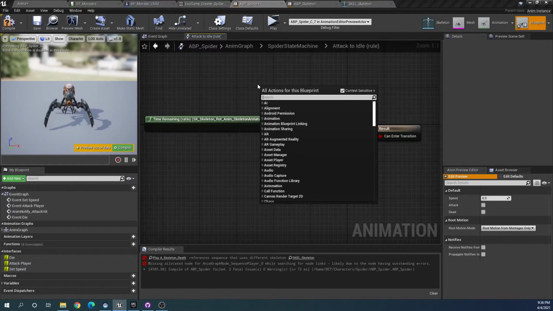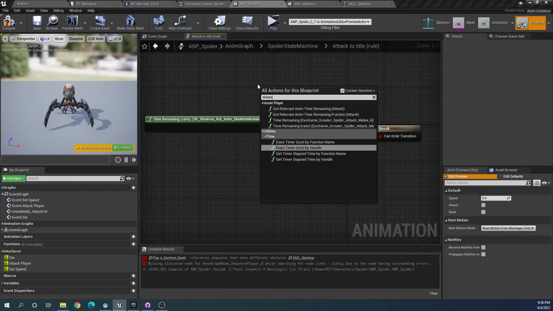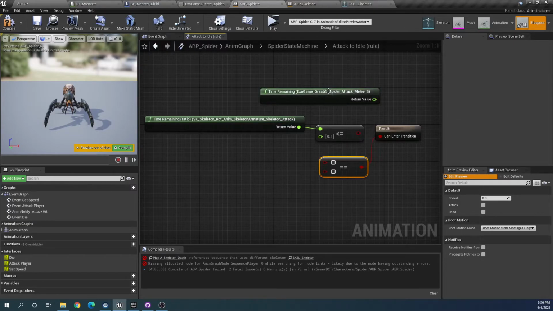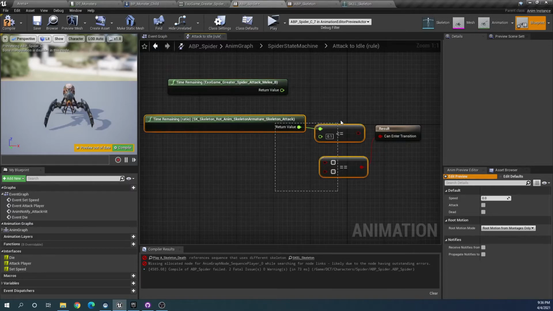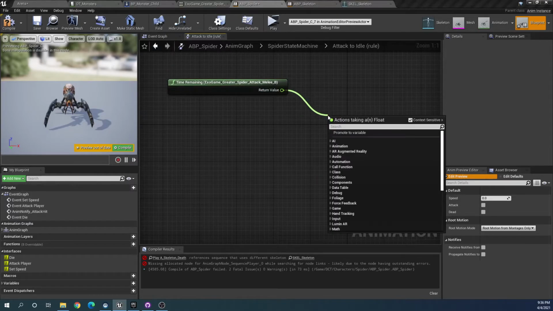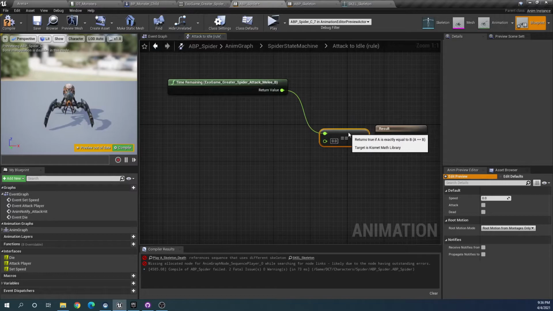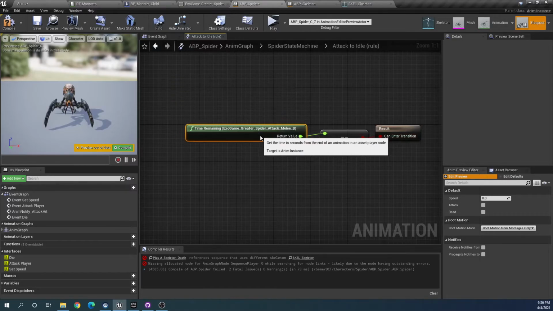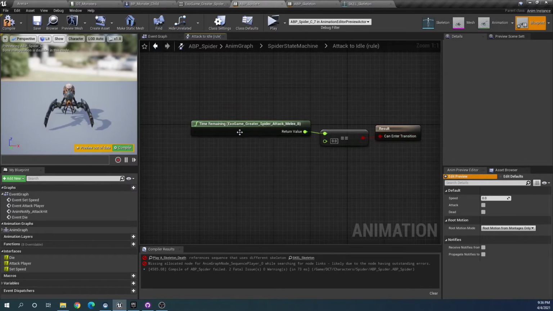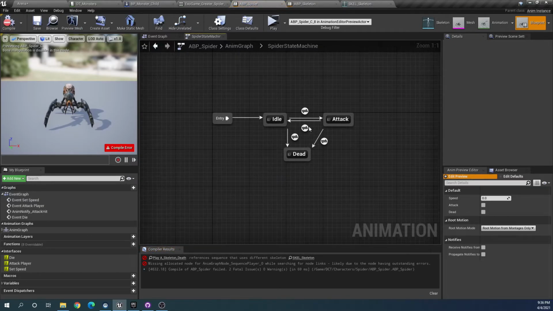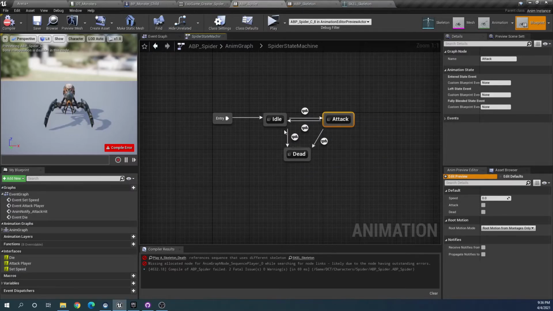We will need to find another time remaining from this attack animation here, and we'll say that when this is equal to 0, then we want to return to idle. So that means when the animation's time remaining is 0, we go back to idle. So that's fine, and this should be working. If we're dead, we're going to the dead animation. If we are attacking or if we are idle, we just go straight to dead.